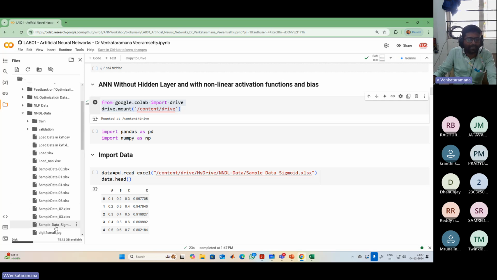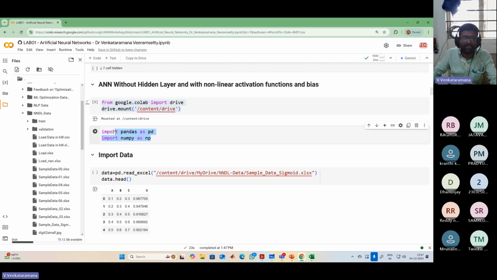This one, sample data sigmoid. This is the data file I want to use for this activity, to train the ANN model without hidden layer, with the output layer, with the sigmoid activation function. If you want to read this Excel data into Google Colab, you need 2 libraries. One is the pandas library for data manipulation, and the numpy library for array operations. Simply run this cell to import pandas and numpy.